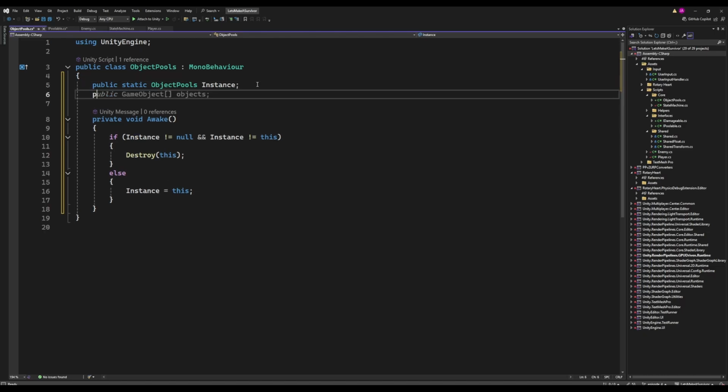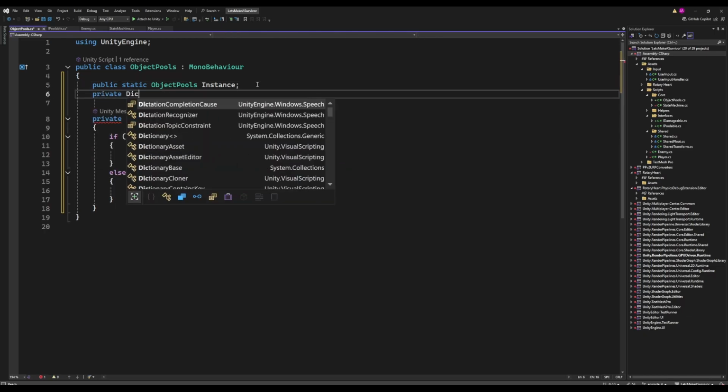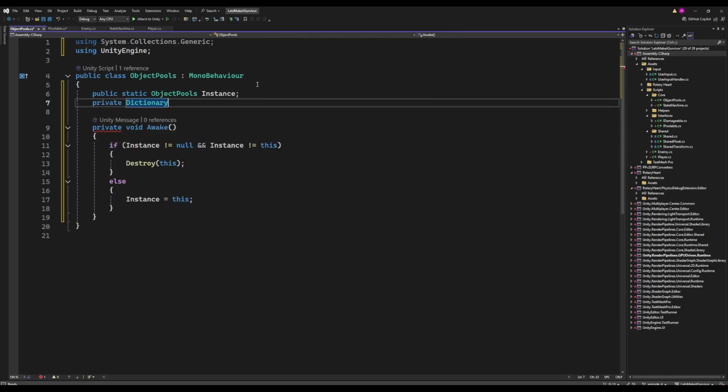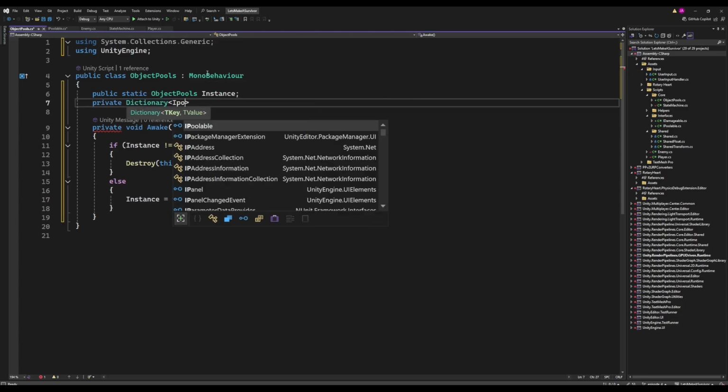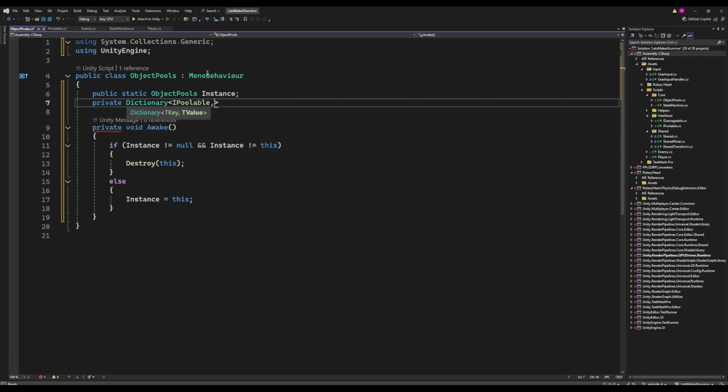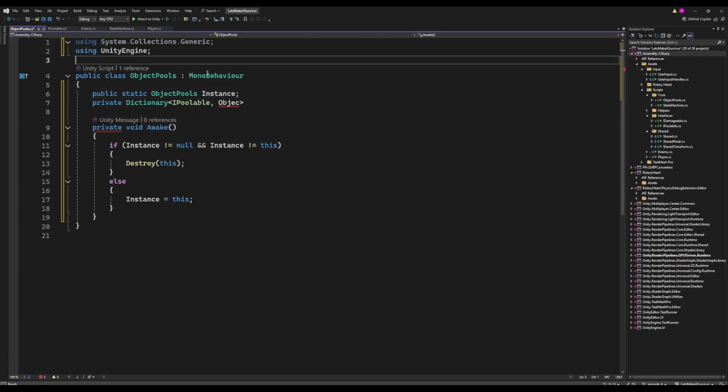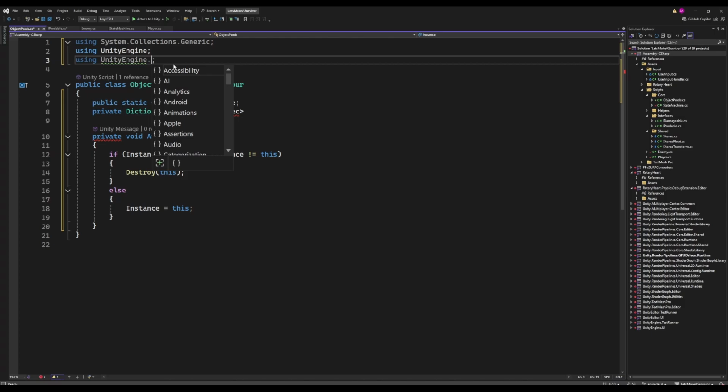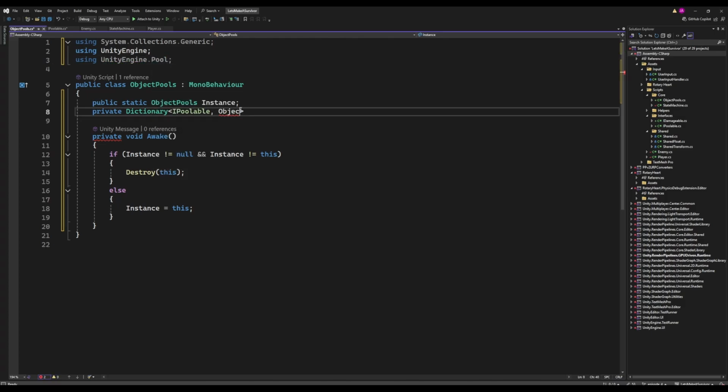Next, we need to add a nice little private variable here of type dictionary. Awesome, so that's automatically added System.Collections.Generic, with the key being an iPoolable, and the value, remember we need to implement UnityEngine.Pool, being of type ObjectPool of iPoolable. So, if we pass it a key of an iPoolable, it should return an object pool of that same type iPoolable. And we'll call this pools.